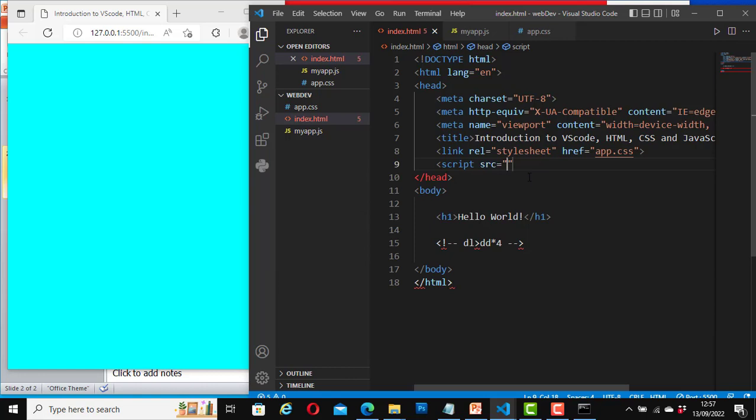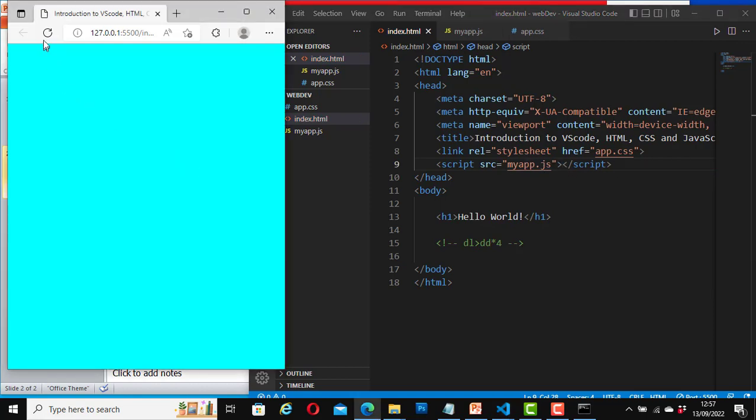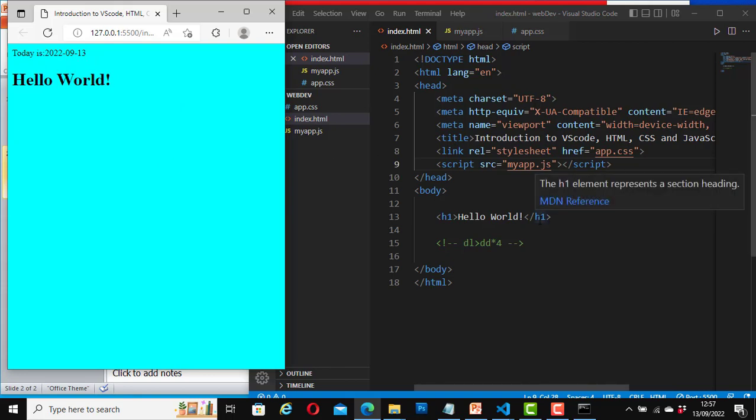Click this. And what's the name of our file? myapp. Yes, Visual Studio Code now recognizes it. Click on it. Close this and save it. Refresh this. Great. Now we have the date displaying on our index.html page.